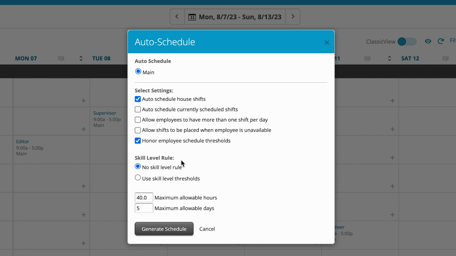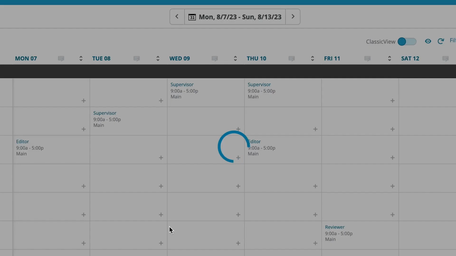The skill level rule means, for example, some jobs may require a certain skill level to perform. So for example, if one is the highest skill level and three is the lowest, if we have an employee that is only trained at skill level three, then he won't be assigned to a shift which requires skill level two. So that would be an example. And then here we can also choose the maximum allowable hours and maximum allowable days. So when we're done, we'll click generate schedule and this will auto-generate the schedule for us.